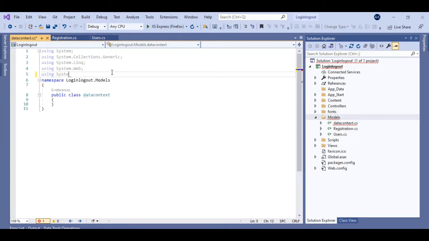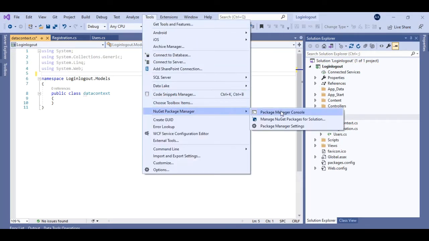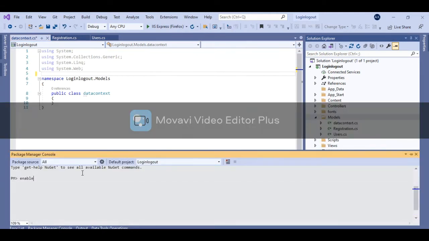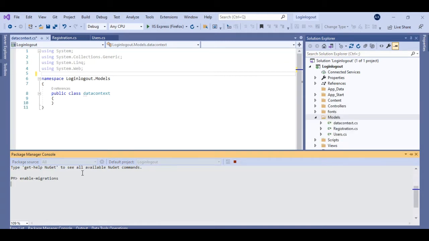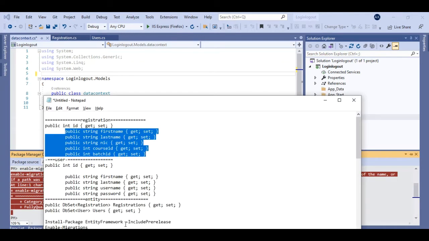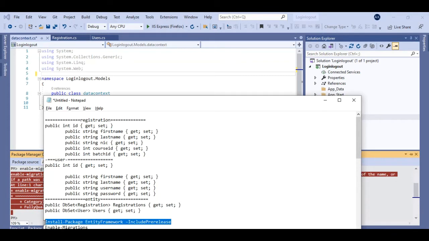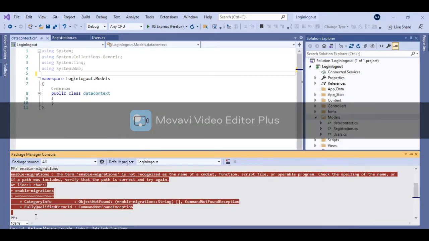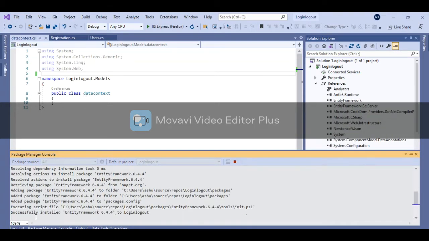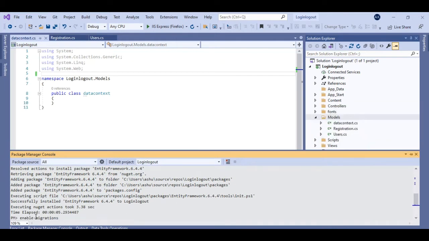I think EntityFramework is not installed in this project, so I am going to install EntityFramework through the package manager console, and enable migration. Okay, sorry, it will be giving an error. We need to install first of all the NuGet package manager. After that we can enable it. Here's the command. Now EntityFramework is installed. Now enable migration.